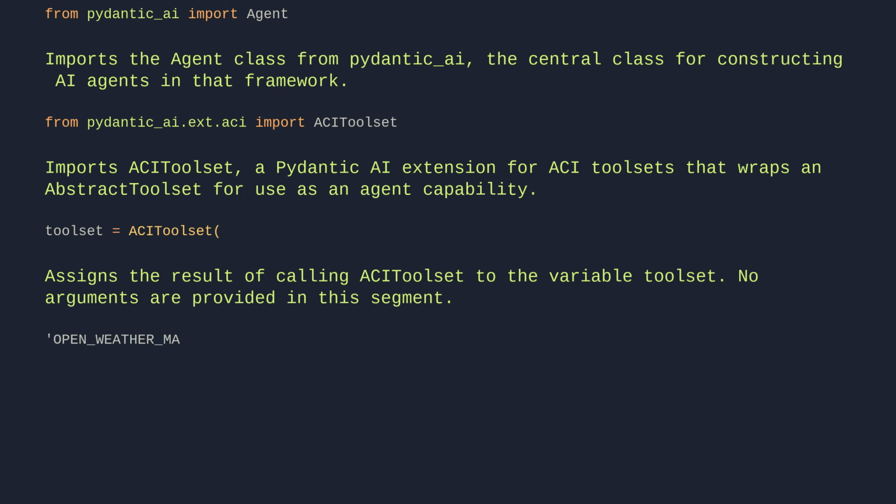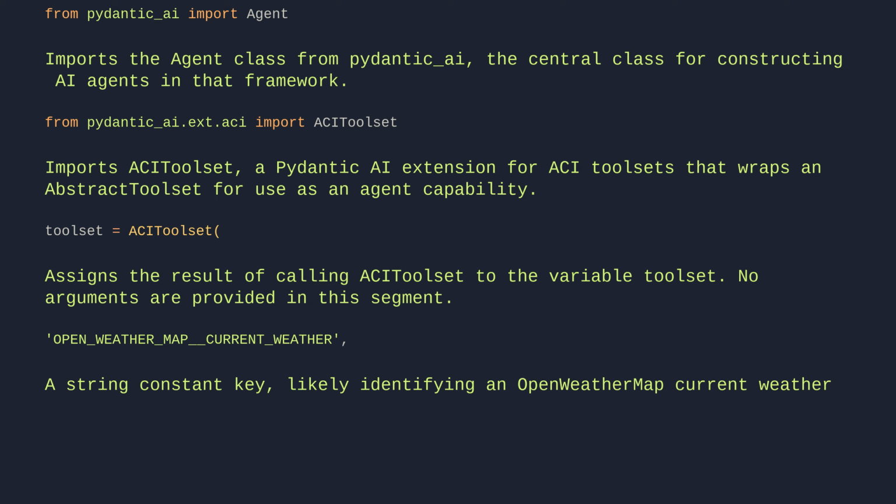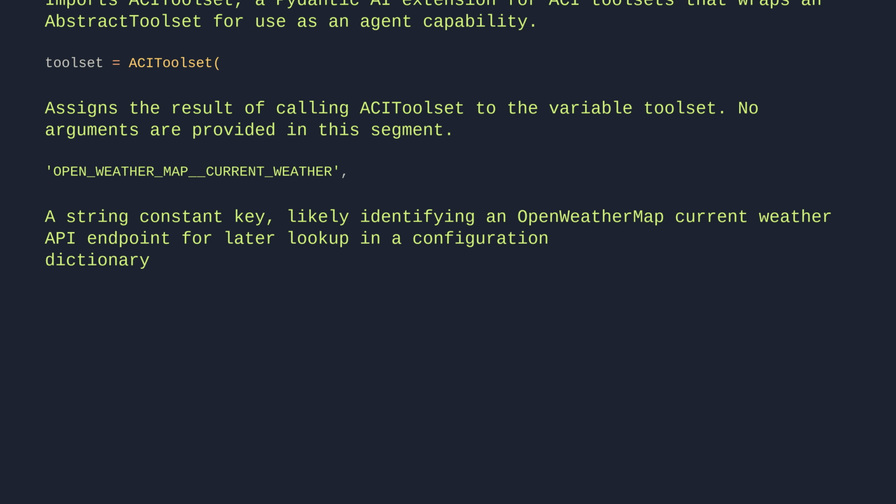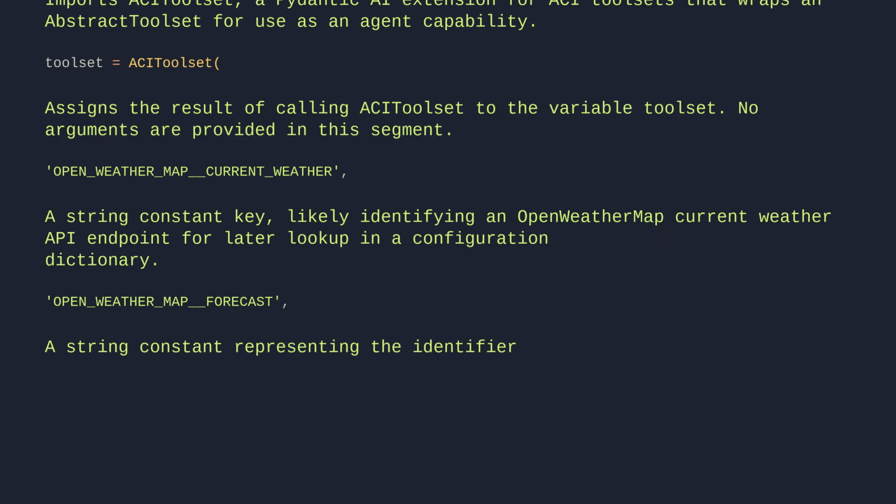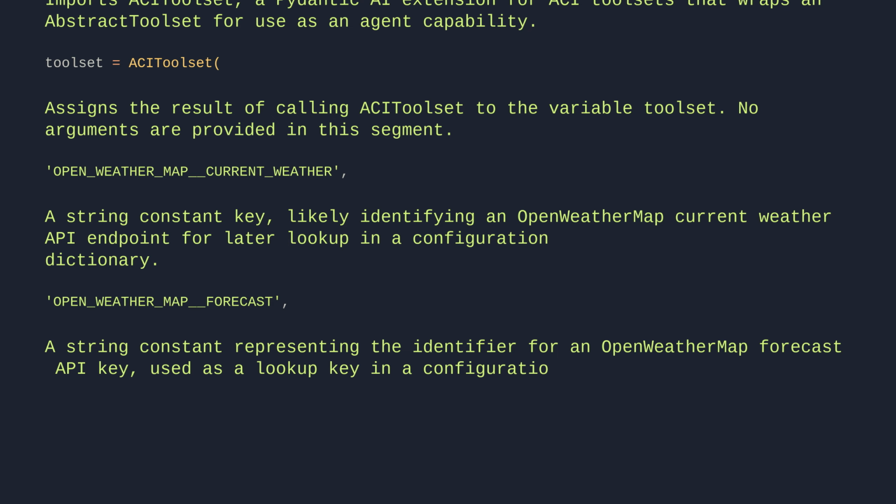OPEN_WEATHER_MAP__CURRENT_WEATHER. A string constant key, likely identifying an OpenWeatherMap current weather API endpoint for later lookup in a configuration dictionary. OPEN_WEATHER_MAP__FORECAST. A string constant representing the identifier for an OpenWeatherMap forecast API key, used as a lookup key in a configuration dictionary.